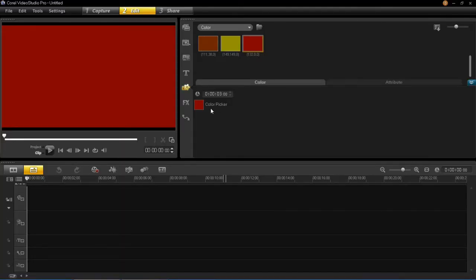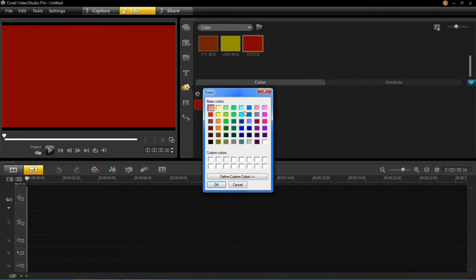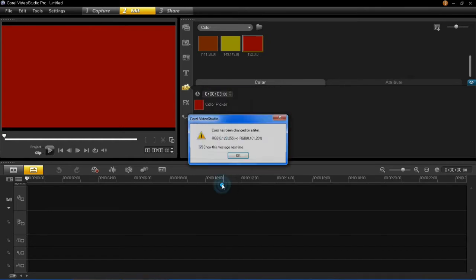Have you ever had this problem when you choose a colour in VideoStudio Pro X6? When you choose a colour from the Windows Colour Picker, then pick a colour and click OK, you come up with this filter changed window. Now there is a way around this.